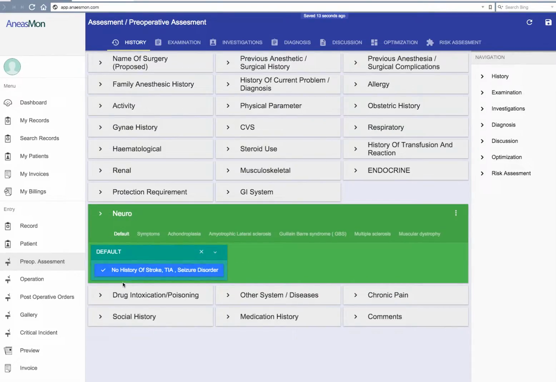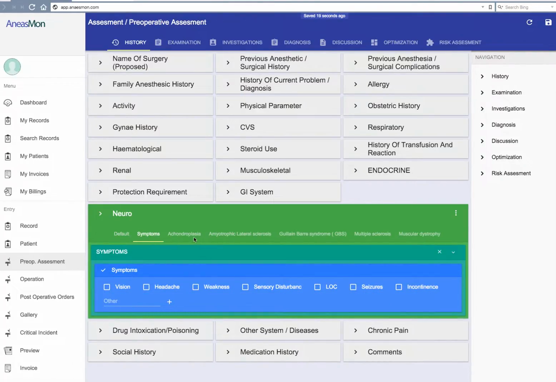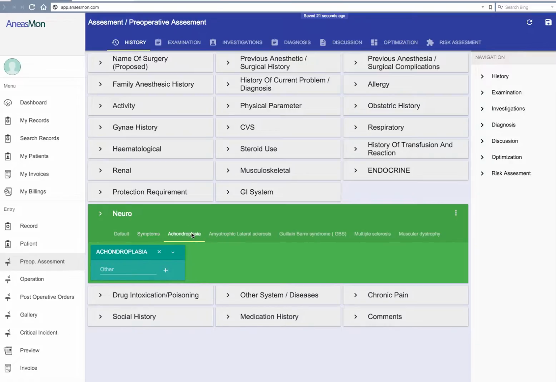In neuro, again the same thing. There is a default, the symptoms are separated, and you can check other diseases where you can write down a description of the diseases as you would like to add, and you can add many descriptions of these diseases.